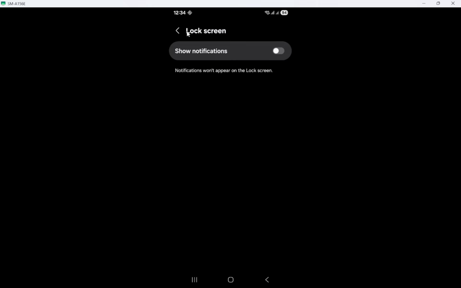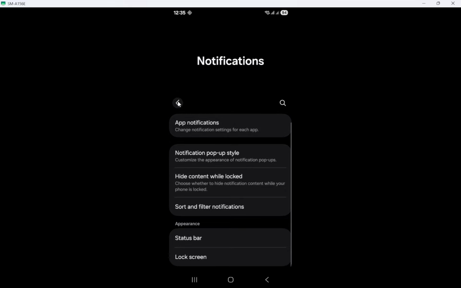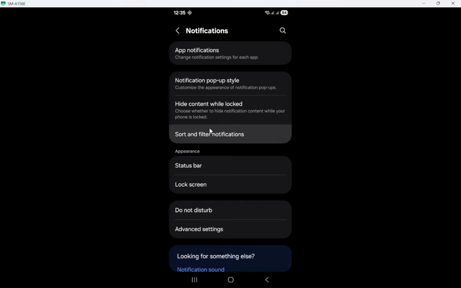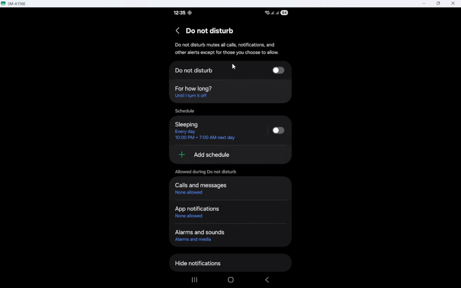And if you don't want to turn notifications off permanently, you can use Do Not Disturb instead. Go to Settings, then Notifications, then Do Not Disturb. This mode temporarily silences interruptions, which is perfect for sleeping, working, studying, or anytime you need a break from constant alerts. As you can see, Android gives you several simple ways to manage notifications depending on what you need.